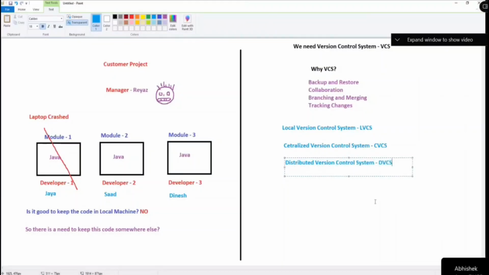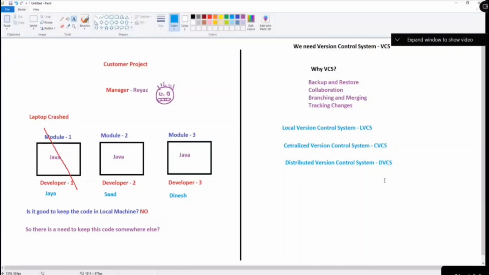Read with me, guys. How many types of VCS are there? Three types. What are those? Local version control system, centralized version control system, distributed version control system. So we need to know about local, centralized, distributed.